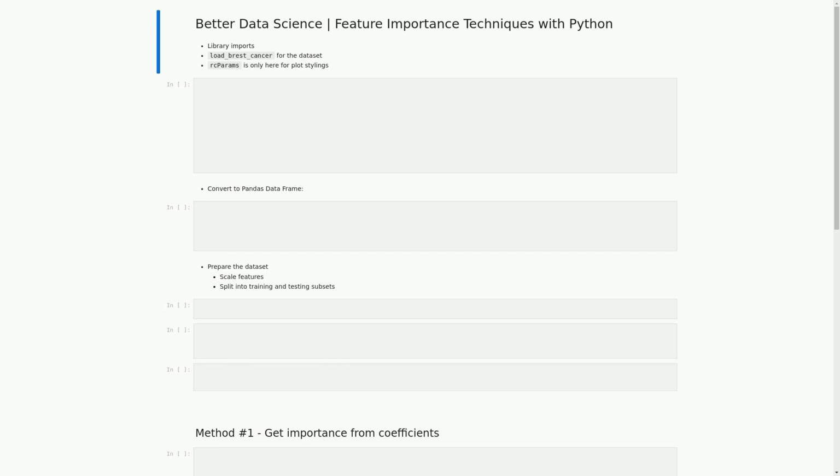In the current cell, we have some code that imports necessary libraries, loads the breast cancer dataset using the load_breast_cancer function from sklearn.datasets, and sets some plot stylings using rcParams. This is just the initial setup for our analysis, and we will be using these libraries and dataset throughout the notebook. In the next cell, we will load the data and start preparing it for analysis.